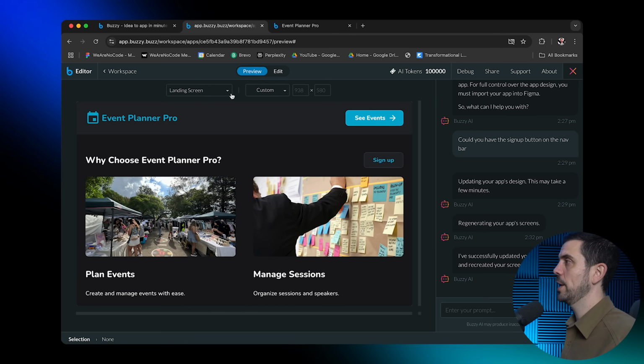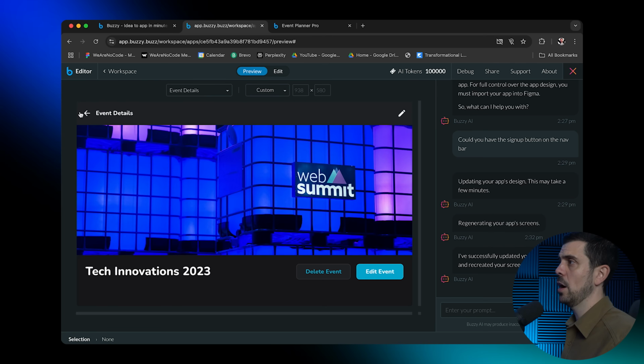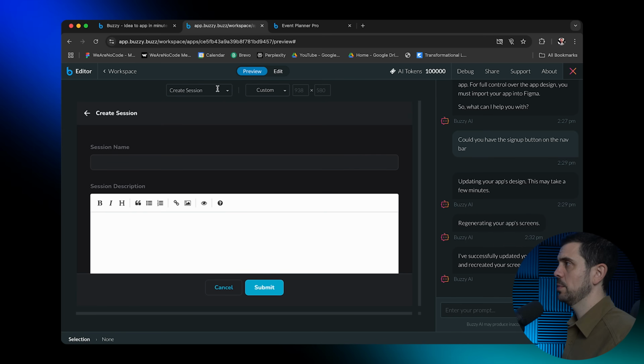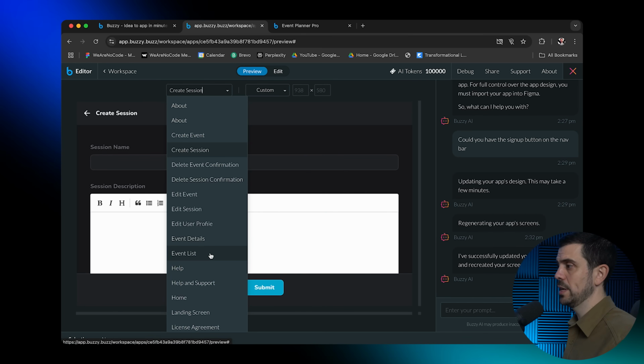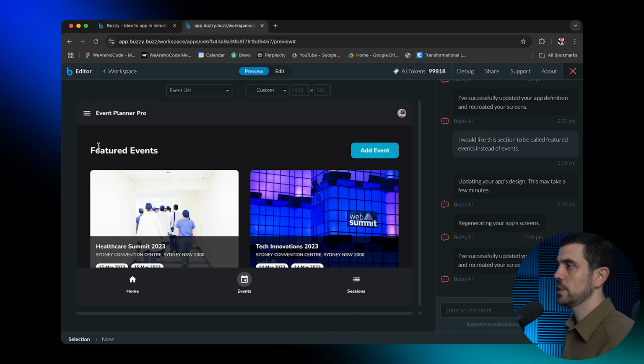So I've come back to the editor here, and now we can actually see the different screens that it's created. If I wanted to adapt anything on this page, what I could do is simply go to the page that I want to adapt. And let's make just a very simple change here. I would like this section to be called featured events. And just like that, we see that it's changed it to featured events instead of just events. Now, of course, this is a very simple change. If we wanted to do additional changes, we could go into way more detail.